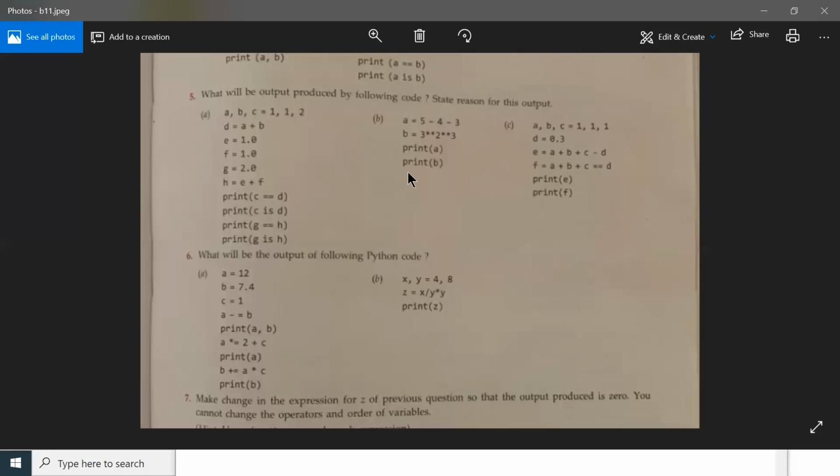Okay, now look at the next question. A equal to 5 minus 4 minus 3. The minus operator has to be evaluated from left to right. 5 minus 4 is 1, and 1 minus 3 is minus 2. So the A value is minus 2.